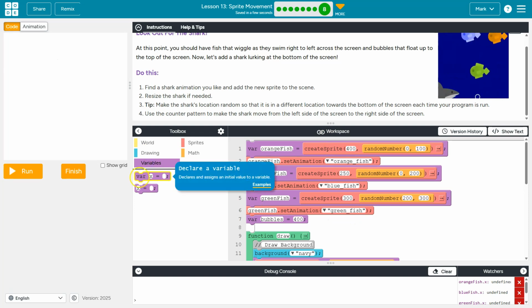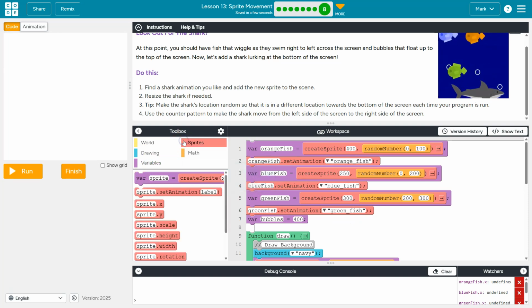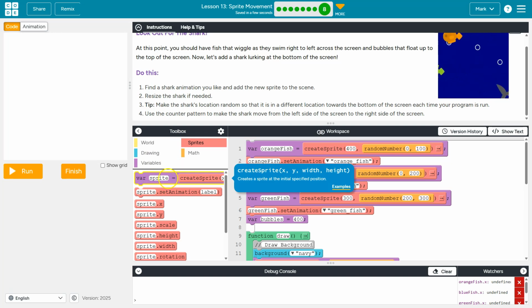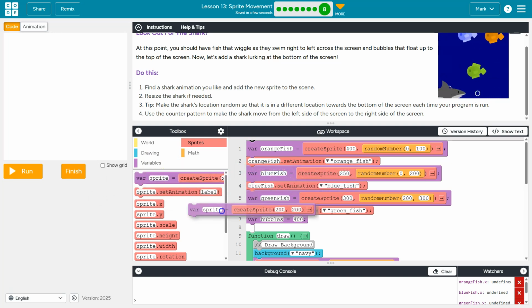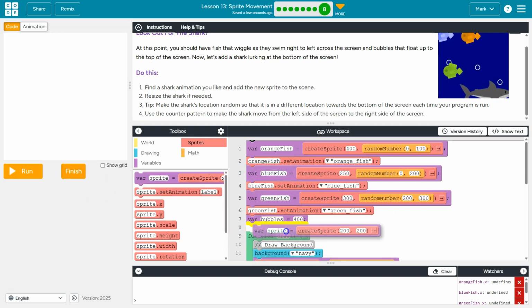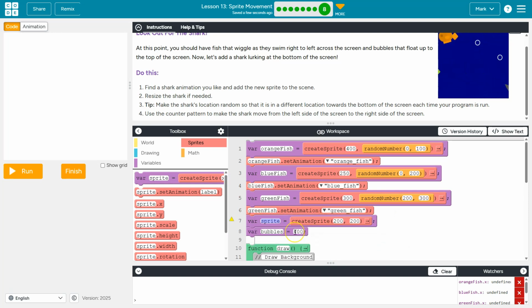So I'm gonna head over to my variables and, oh, you actually can just head over to sprites. I'm going to pull this guy out. I'm going to put it with our other sprite, so I'm going to put it above bubbles. And I'll name this sprite Shark. I know. I'm creative. I'll leave it at this location for now, because first I want to make sure it's working. So we got our variable.